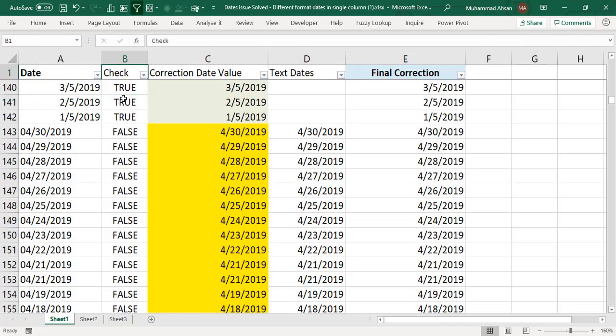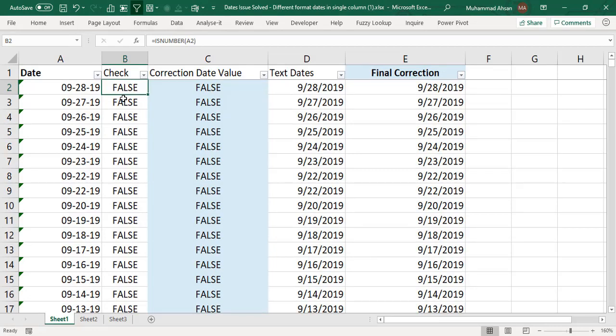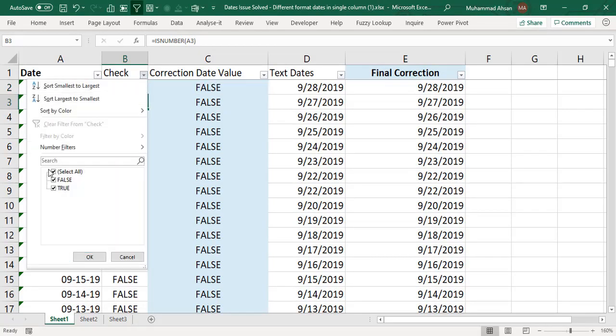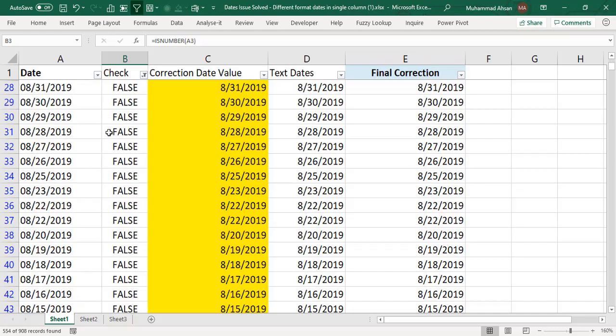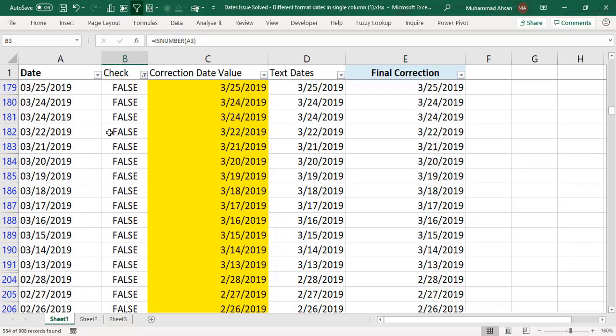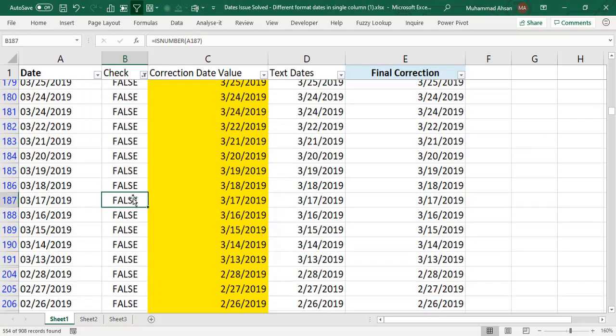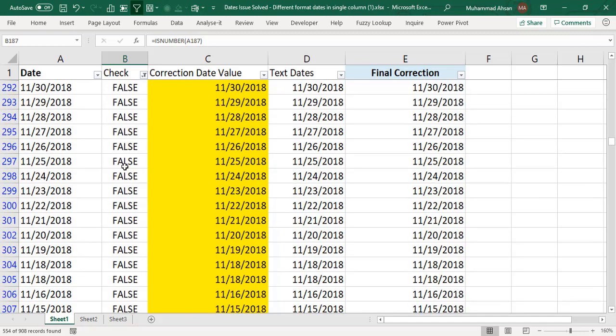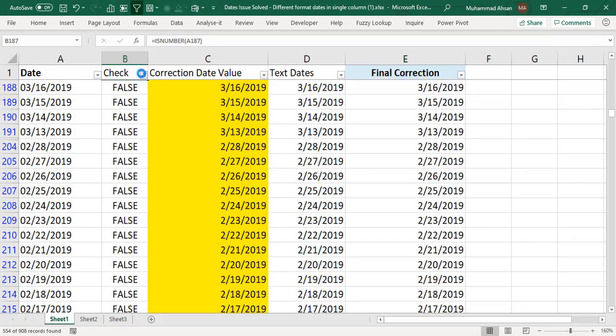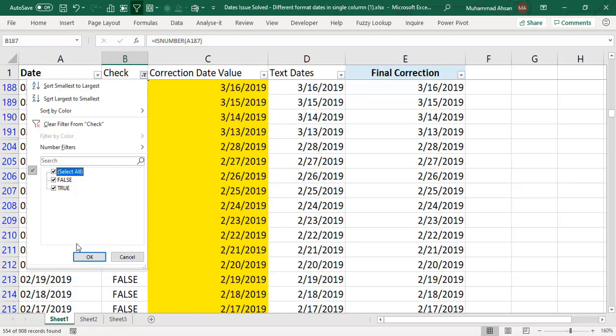So initially, I applied the ISNUMBER function to get either true or false, and I knew that after applying the filter function, I can just filter the false. So whatever dates come in as false in this column B, I need to correct these date formats, right? I don't need to pick the ones which are true.